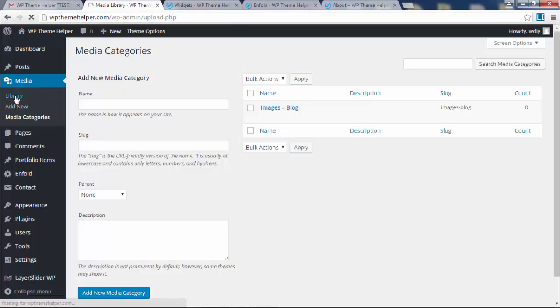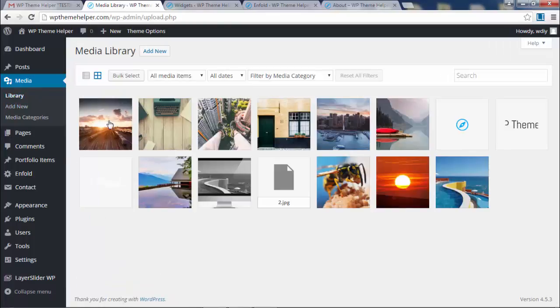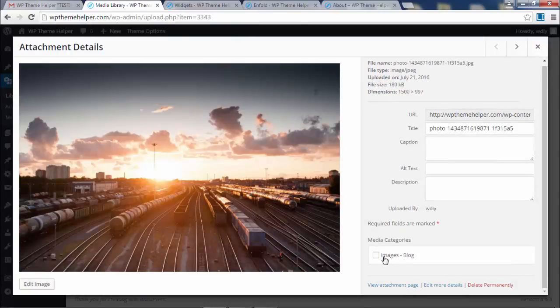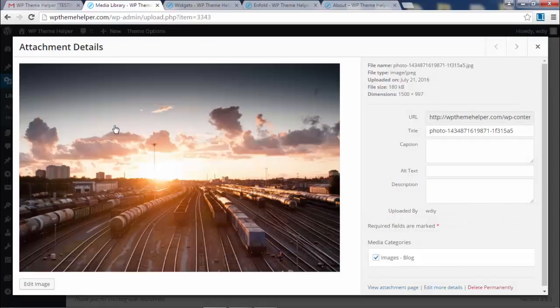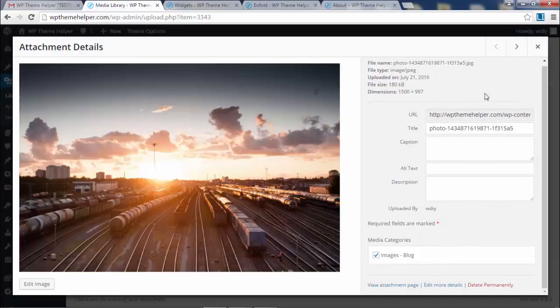So go back to the media library, and now if you click on an image, you can add it to a category. So I'm going to click on this checkbox to add it to the category, and then you can close it. And if you click on it again, it's saved. There's no save button. You just have to check the checkbox. And a quick way to go through a bunch of images is to use these arrow buttons right here.